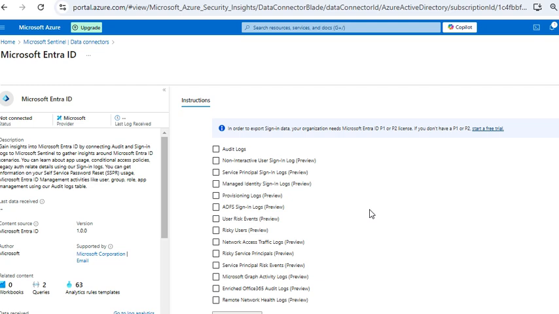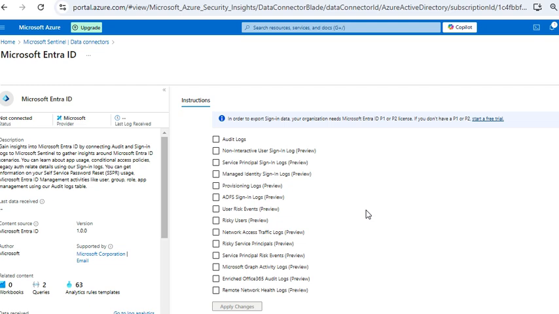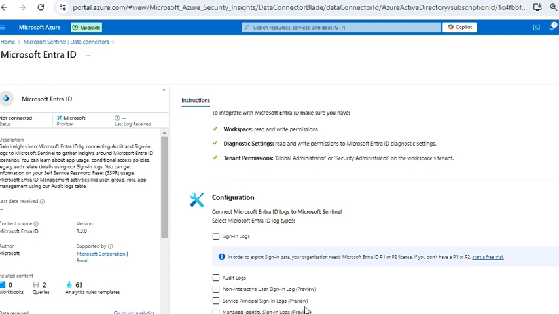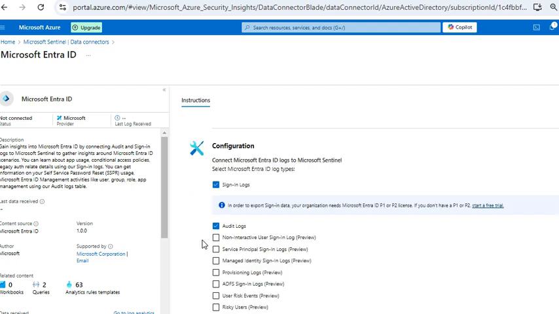Scroll up a little bit. So here you have all this list: sign-in logs, audit logs, non-interactive user sign-in logs. These are different kinds of logs, which will come in different tables also. Suppose I don't want all kinds of logs. I just want sign-in logs and audit logs. In that case, I will just select sign-in logs and audit logs. If you need anything else, you can select it. Go down.